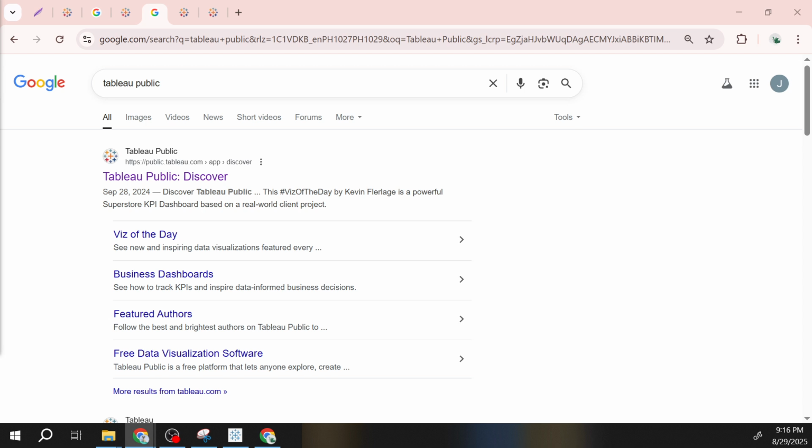So, let's get started. First, open your preferred web browser. It can be Chrome, Firefox, Safari, or any other browser that you usually use. In the search bar, type Tableau Public and hit Enter. This will direct you to the Tableau Public website, the platform that hosts a variety of data visualizations created and shared by users from around the globe.